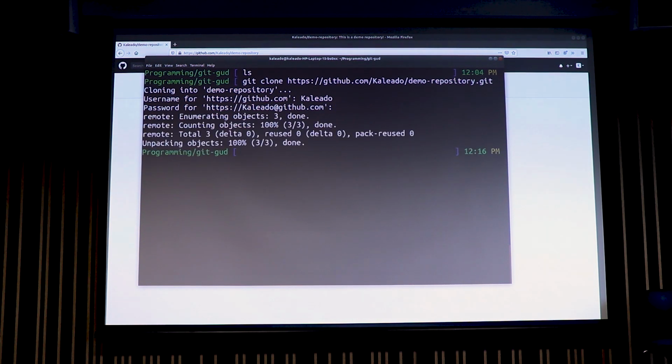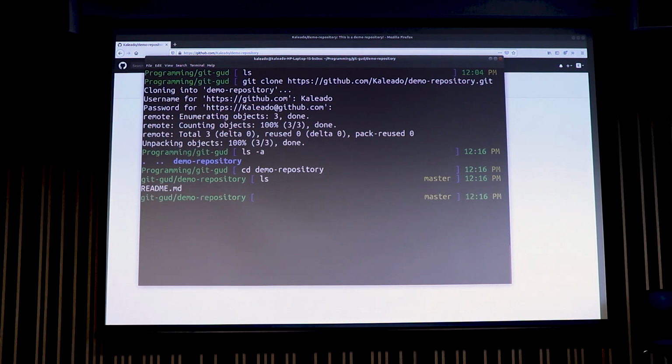It's going to clone it into the current working directory. So you can see we've now got demo repository. Okay. Now, what your Git repository is actually doing, and the reason why we have all of this information, for example, you can see that I'm actually on the master branch.